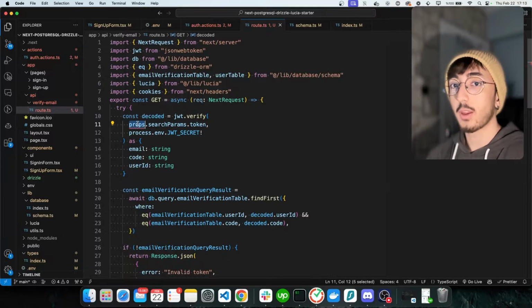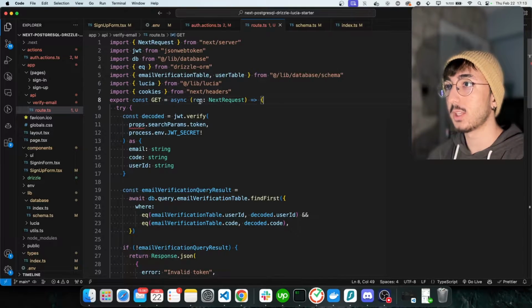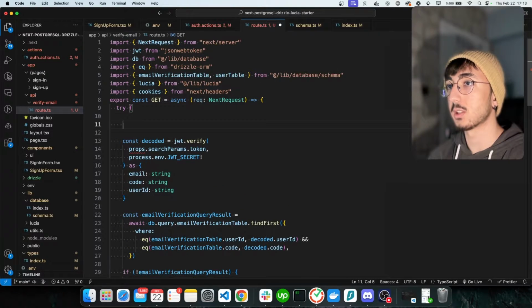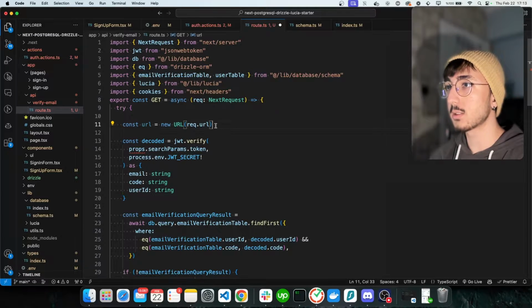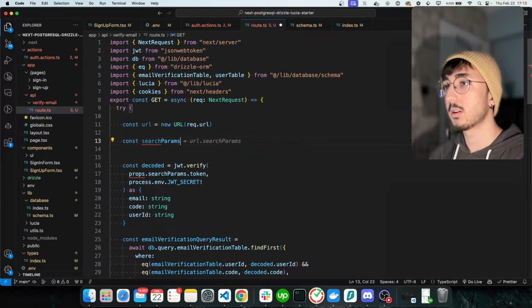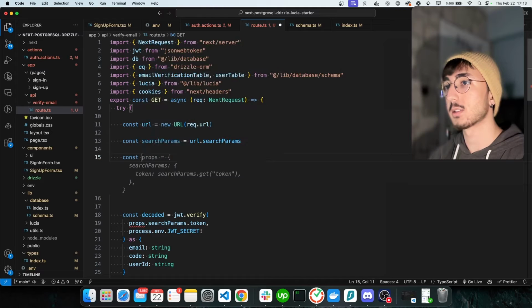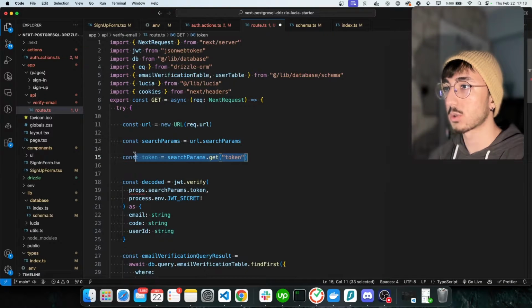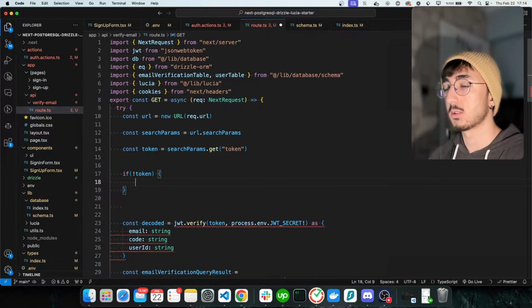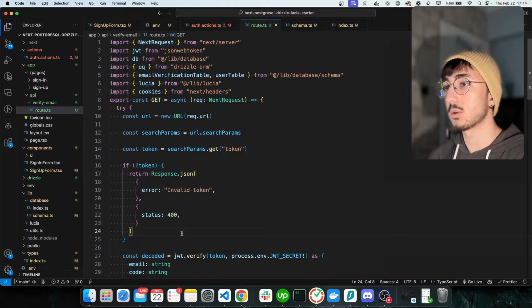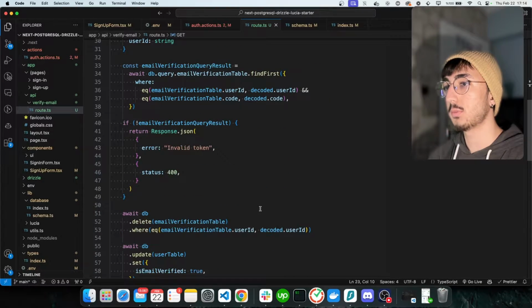One more thing, we don't have props now, so we need to get it from the URL. Actually, let's create a variable called url and we will say new URL with the URL given in the request, and we can get search params like this, and I can say token, searchParams.get token, and we can use this token here. But we don't know if the token exists or not. So if the token does not exist, we can return something here. Token does not exist. Perfect.